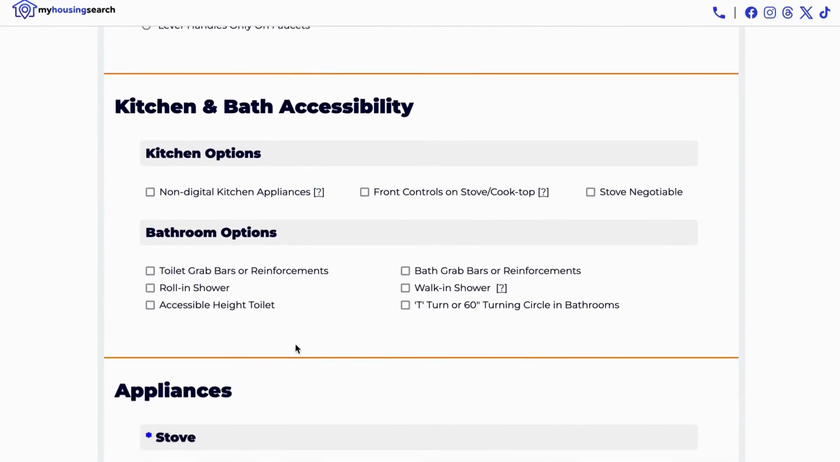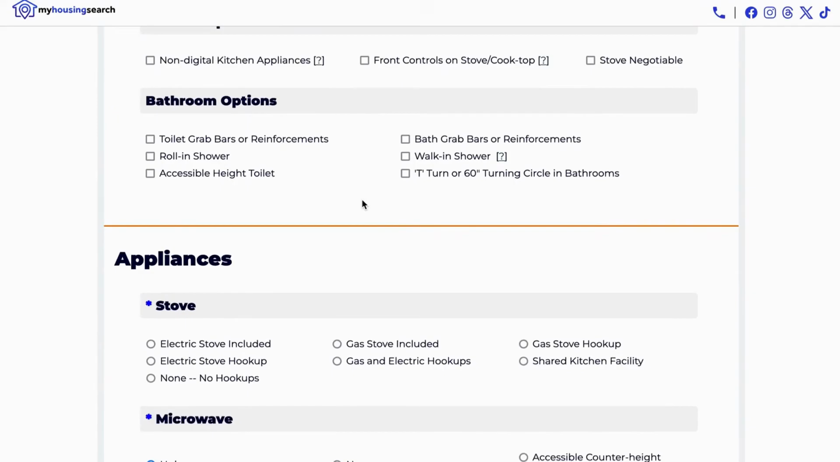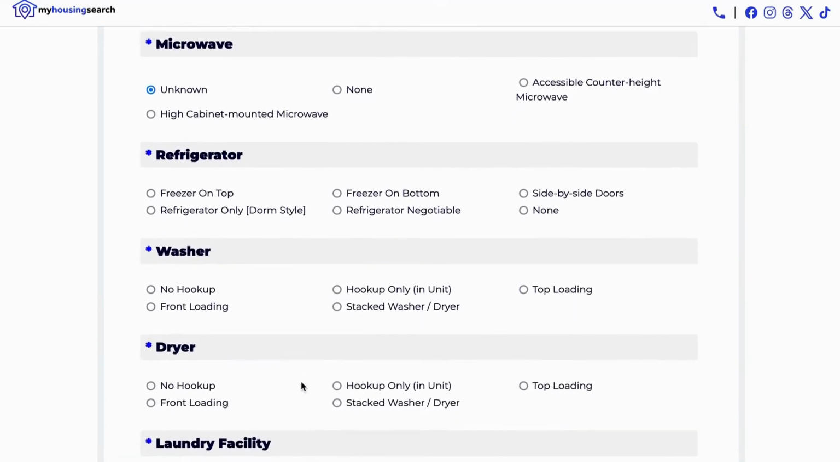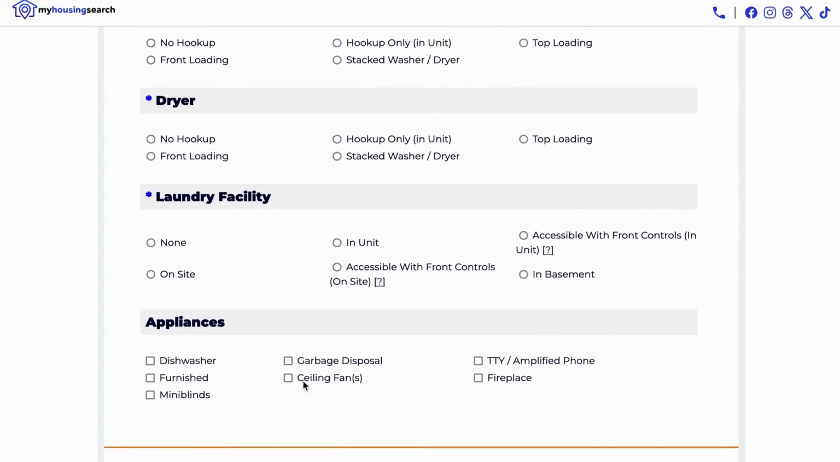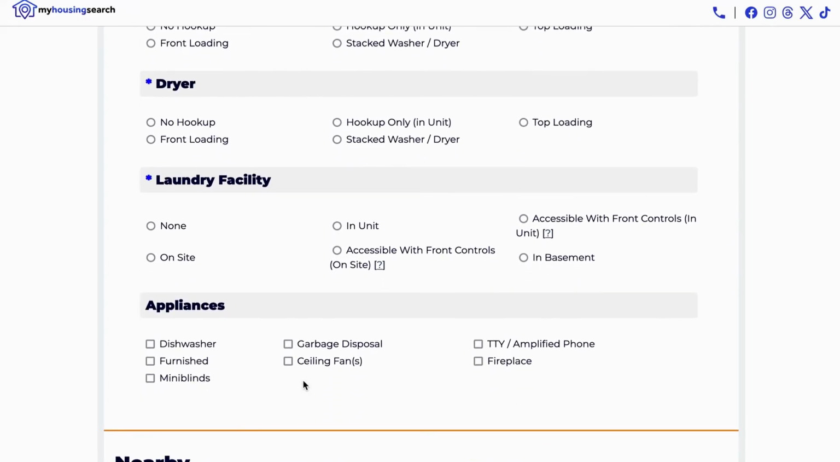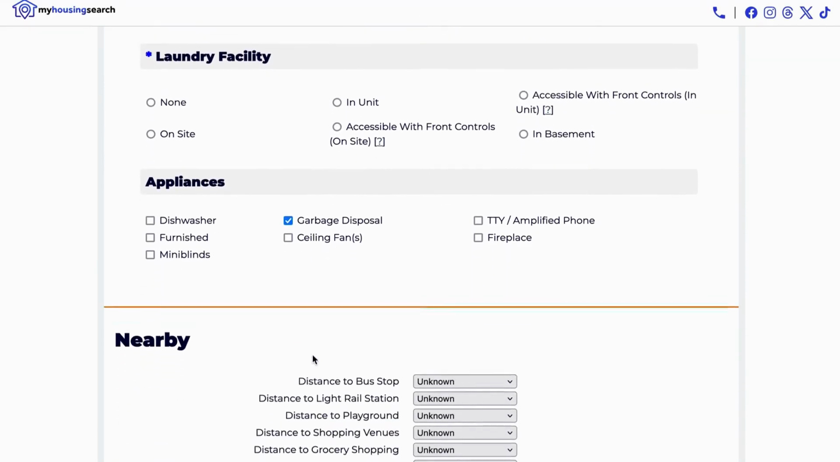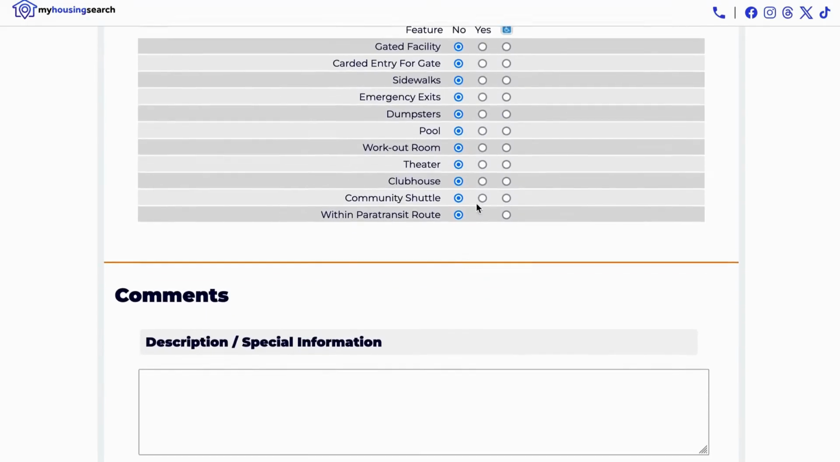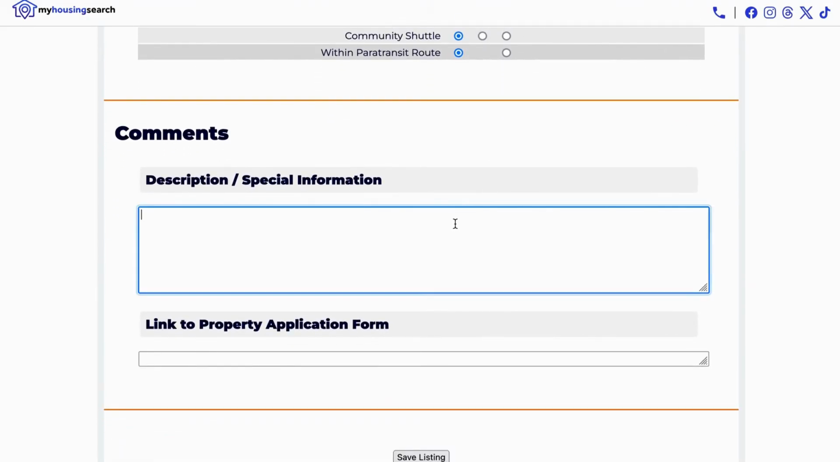Under Kitchen and Bath Accessibility, you may describe your kitchen and bathroom from the options listed, but this is also not required. Under Appliances, you will be able to select whether a stove, microwave, refrigerator, dryer, and laundry facilities are available. You can also list additional information here regarding other appliances offered at the property. Scroll down to the final box named Nearby. Although this information is not required, it can be very useful. Below, you'll find a comments box. If you feel there is any additional information that you would like to add, you can type it in here.